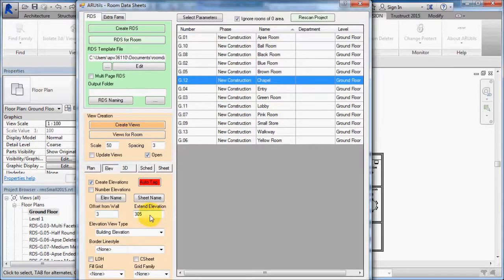We have the option of extending the elevation. So as with the plan view, we can do an extension of that to show the walls beyond where the actual room exists. We have the option of picking the view type. We have a borderline style again that we can use. And we also have a few other things.